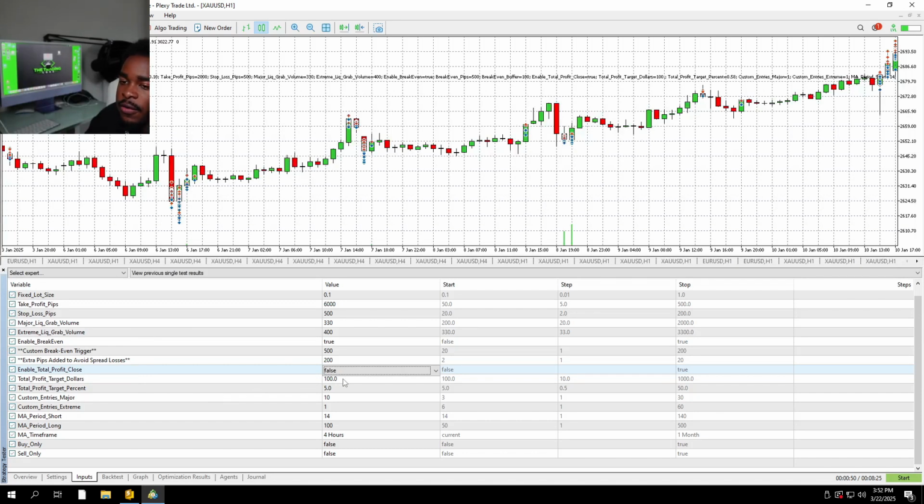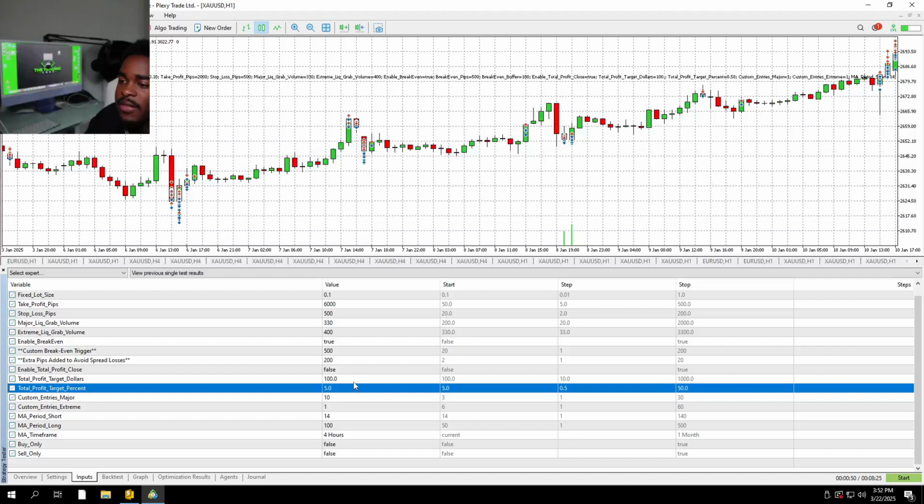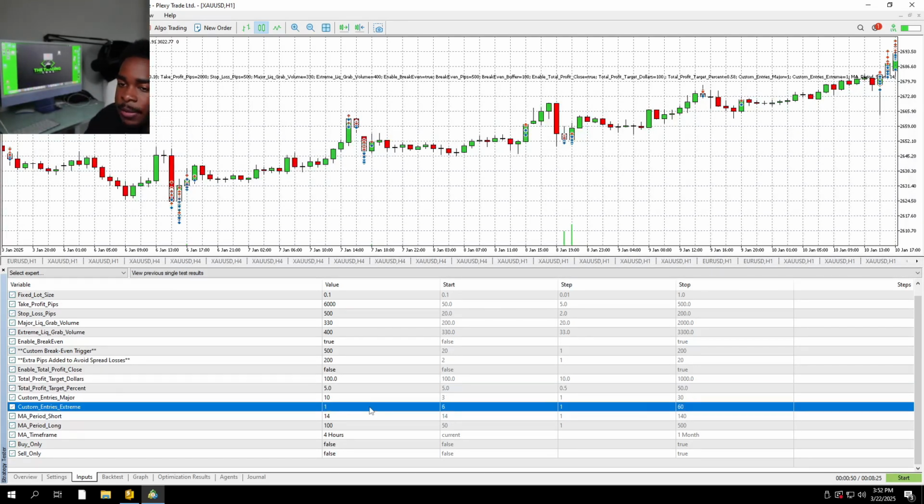Enable total profit close. I like to keep this on false because there is a glitch in the bot right now where it doesn't really work like I would want it to work. But you guys are always going to get free updates. So whenever this part of the bot is fixed, you will have that updated for free. But to be honest, you don't really need it right now.